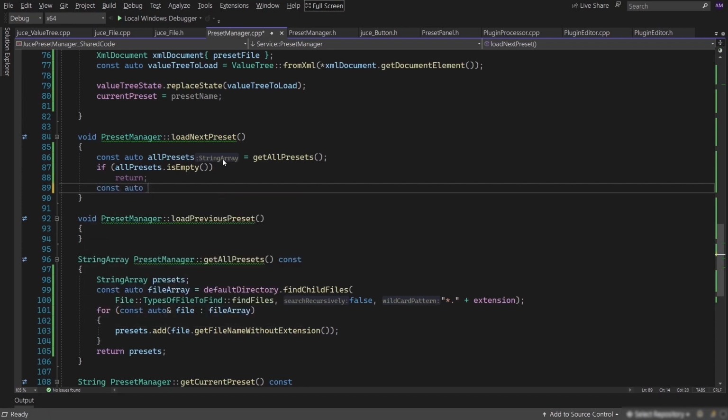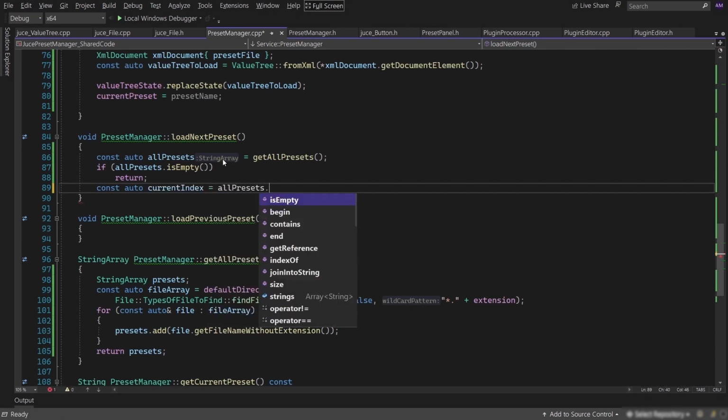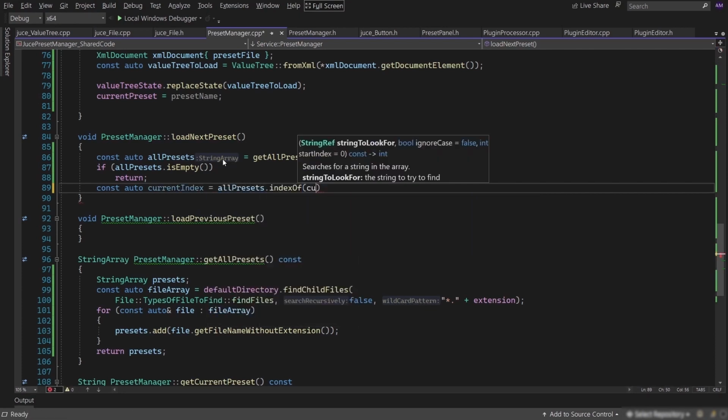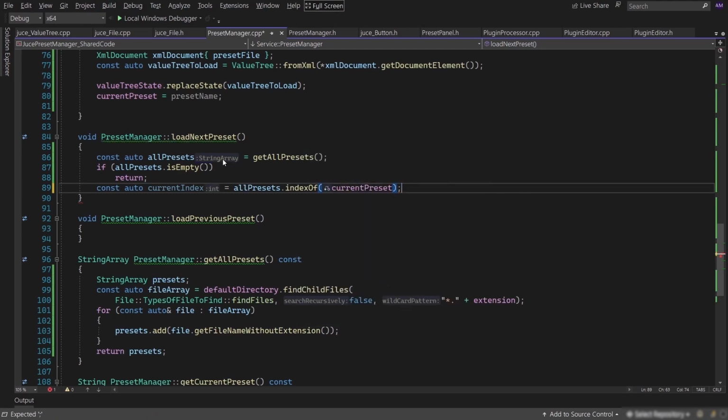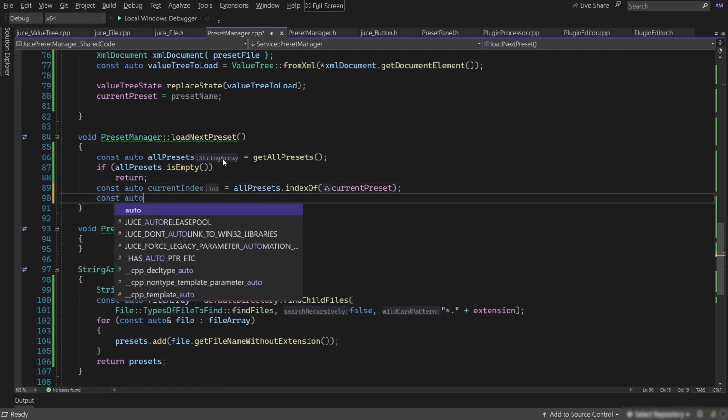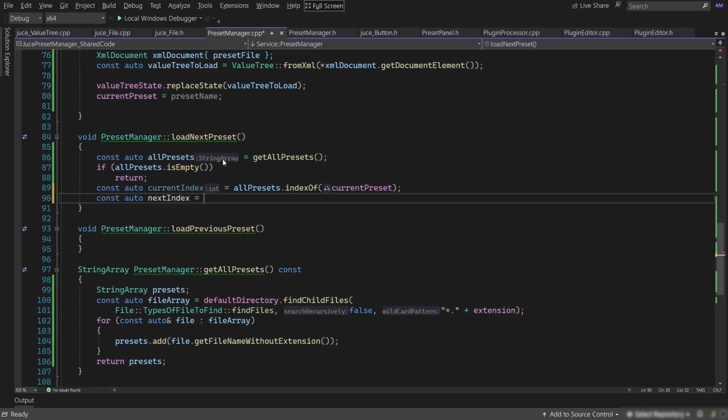Next, we'll find the current index within this array. So we'll say all presets index of the current preset, and that'll give us the current index. So since we're loading the next preset, what is the next index? Well, clearly it's just current index plus 1. But wait a minute. What if we're at the end of the array? Current index plus 1 will move outside the bounds of the array, which will just fail and crash the application. So we need to handle that case.